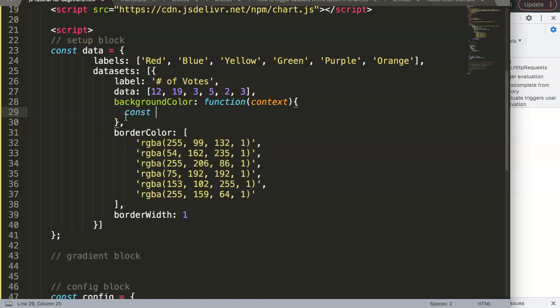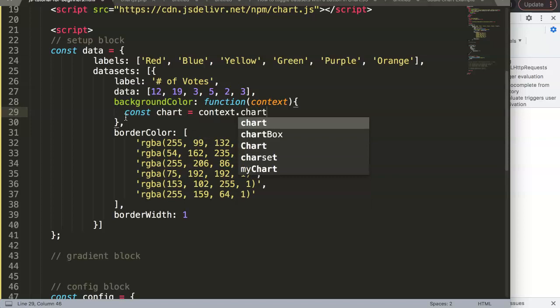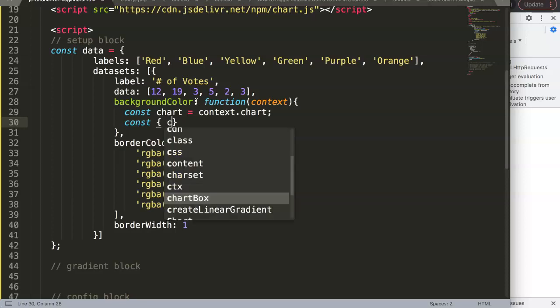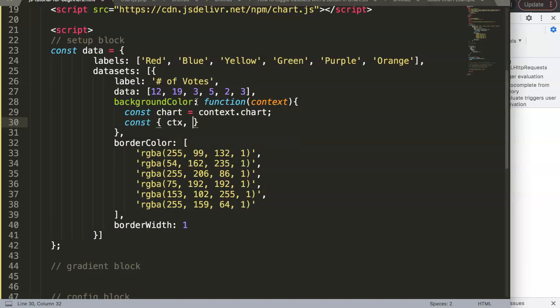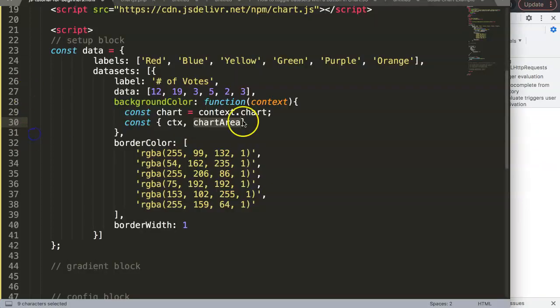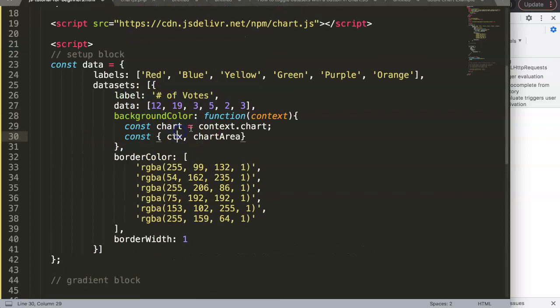We say constant, and this constant will be called chart. And the chart is here, we say context.chart. Alright, so we grab this one. The next that we want is another constant, and this constant is in curly braces, ctx, comma, chartArea. So the chartArea is basically the area of the chart, because we want to soft code this. We're going to grab it from this chart, because we have the chart context ctx here, which is also directly somewhere here, but it's not showing. However, this is related to the context, so it understands it's the context and the chart area of it.